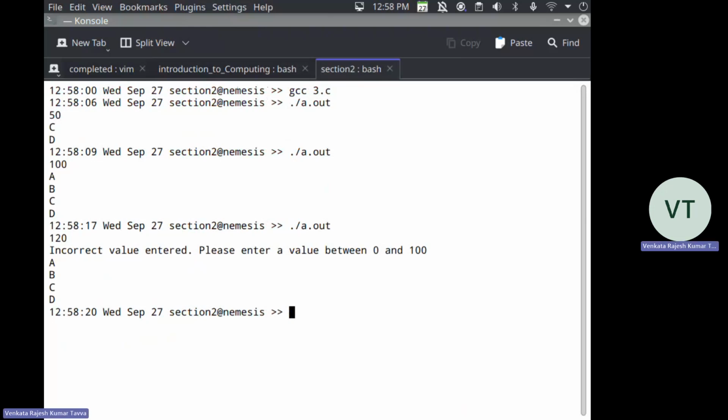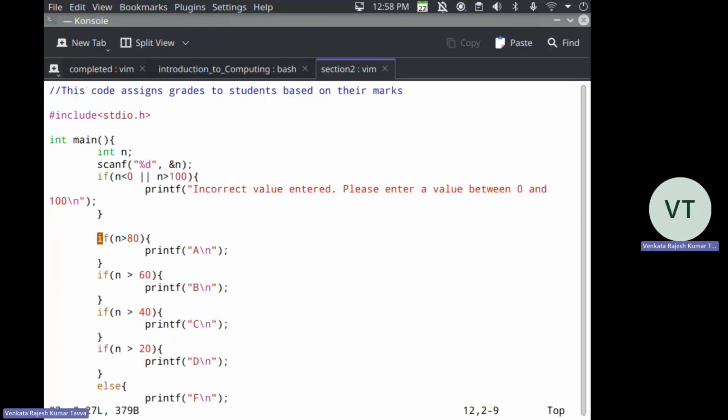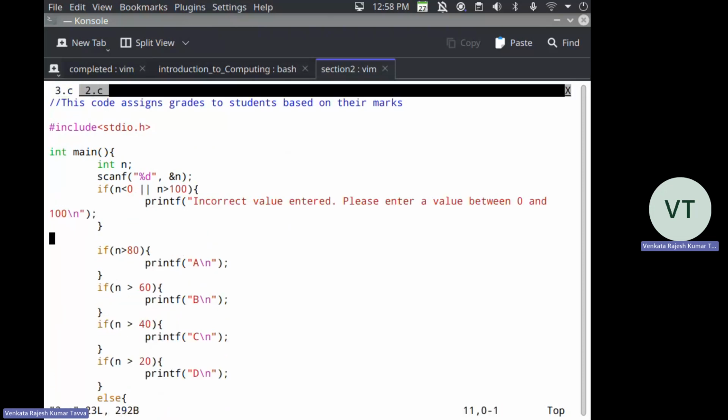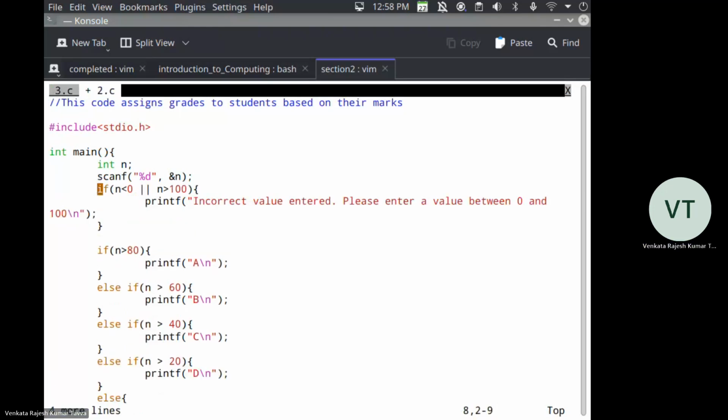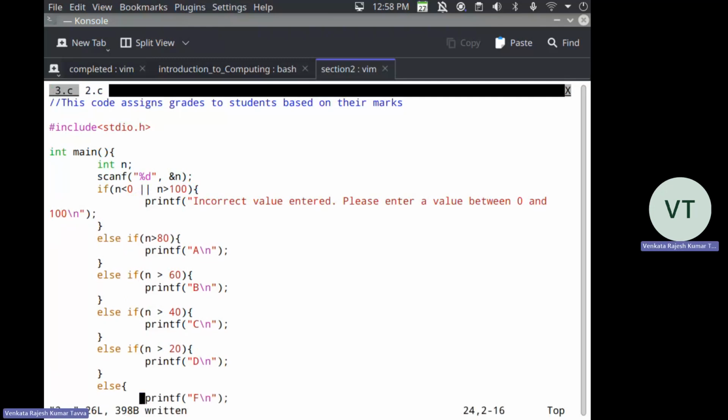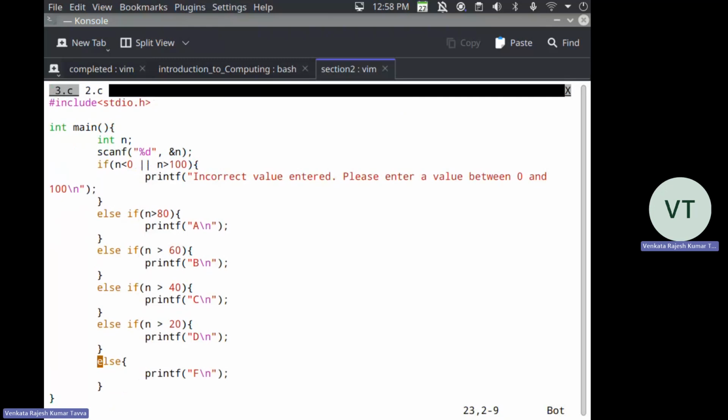Okay, so that is why we need to put else if in all these cases. Okay, so I will not change this code. I will first, let me go to the previous code. Here I'll add else if. So the previous code is the correct code, whatever we want. If it is below 0 or greater than 100, you print enter the correct value.